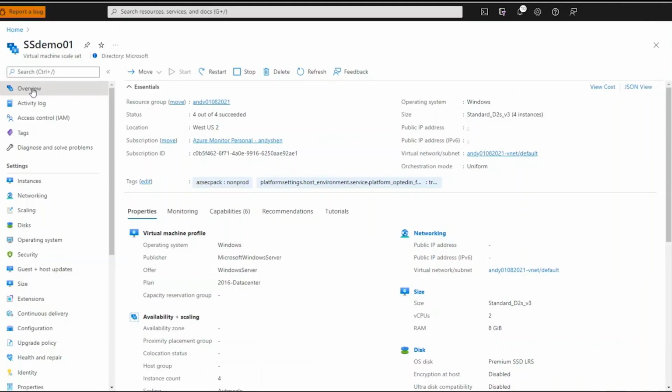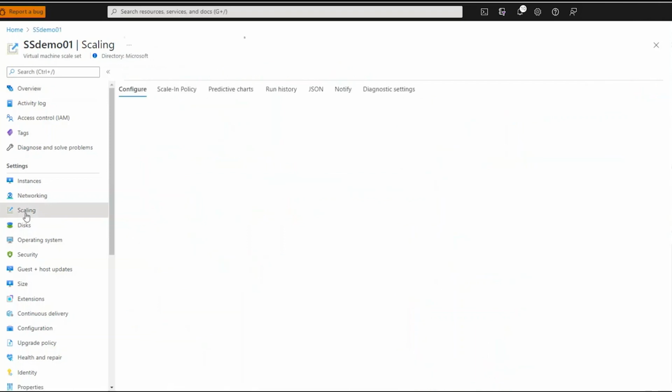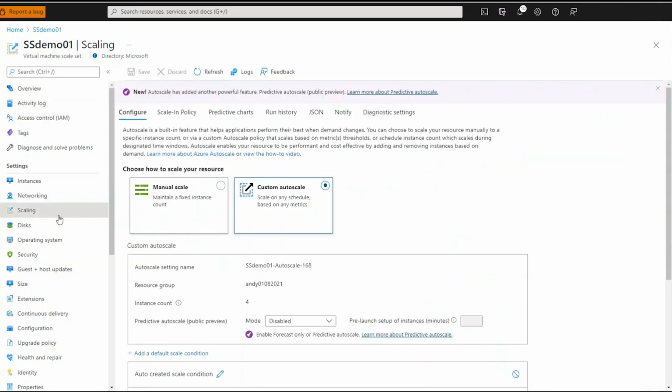In this demo, we will take a look at how to create and view standard autoscale for VMSSs via the Azure portal. I'm going to create a standard autoscale rule for this resource by going to the scaling blade and then head over to the custom autoscale section where I can create standard autoscale rules based off of metrics or schedule, as well as enable or disable predictive autoscale, which is our latest Azure autoscale offering for VMSSs and will be covered in a separate demo.